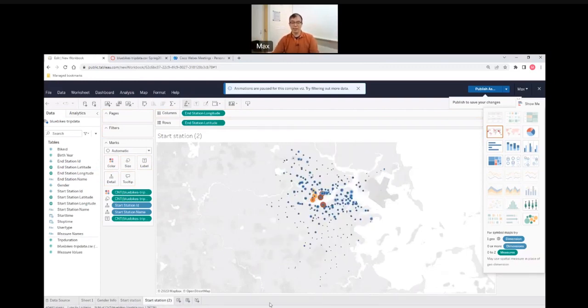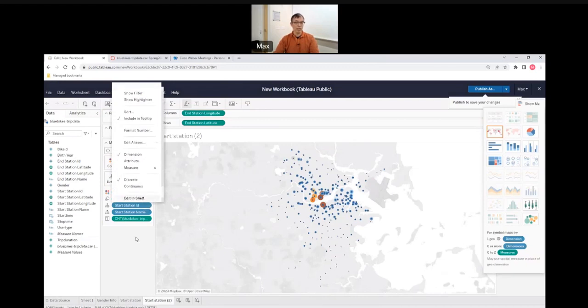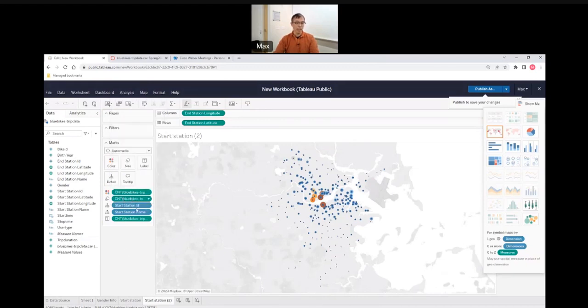Okay, bingo. We have something like this. And then if this is a little bit too complicated, I can actually remove that. I don't want the start station ID here. Move that elsewhere, just outside of the map. Okay, and then this one, and then you can also change the color. But right now, let me change that to the end station. Okay, and then let me actually start with the heat map.